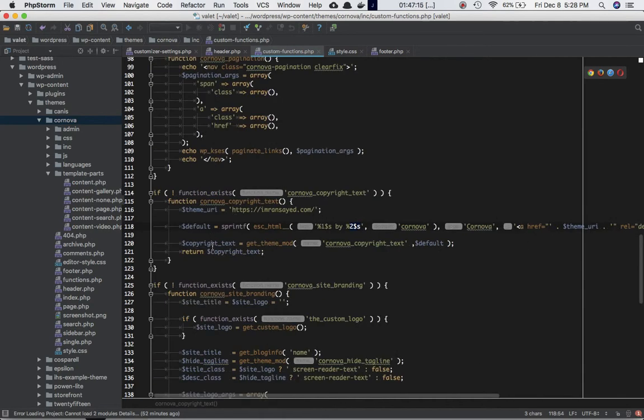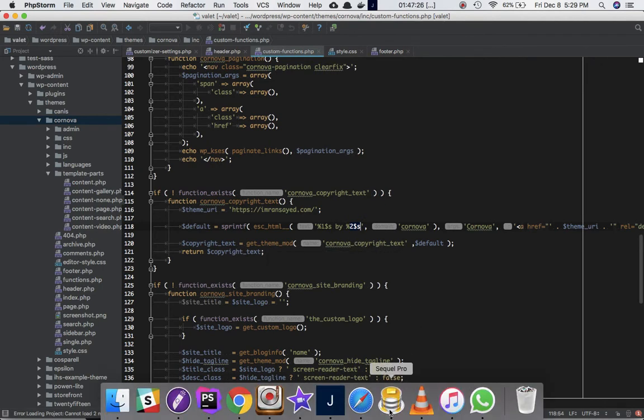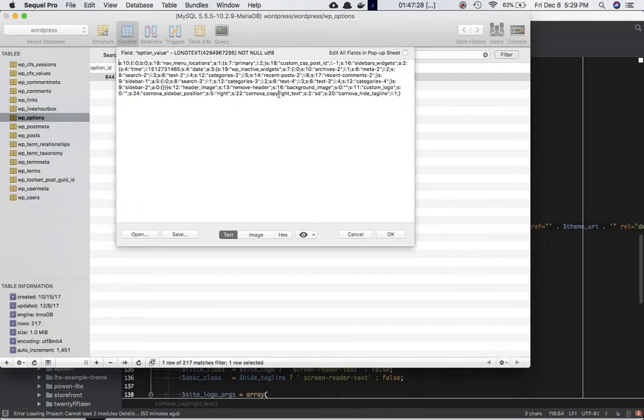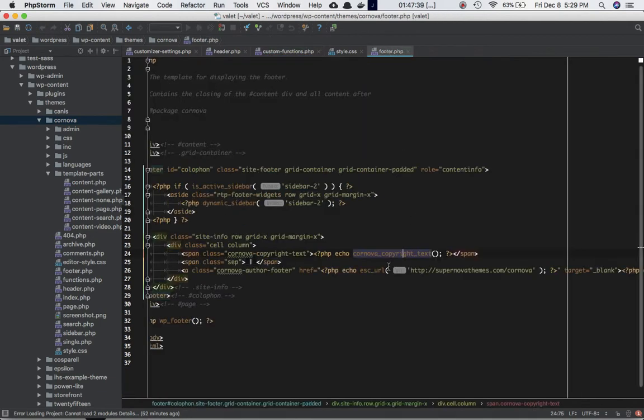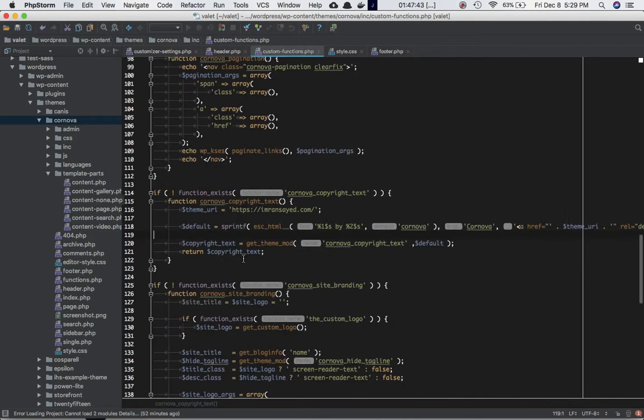Okay, and then we are creating a variable copyright text. We are getting the value of the theme mod, get theme mod, Cornova copyright text. It's going to get us the value from the database. So currently it's showing us SD. So that's the value that will be returned by the copyright text, and so SD will be returned in this situation, and this SD will be echoed out using this custom function, because that's the job of this function, to return whatever is inside of the copyright text.